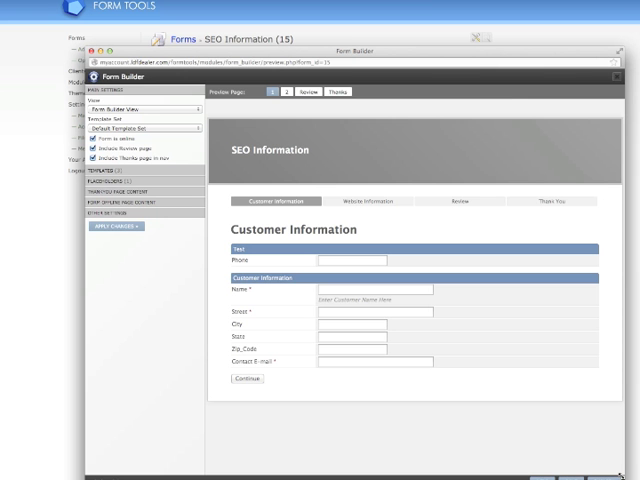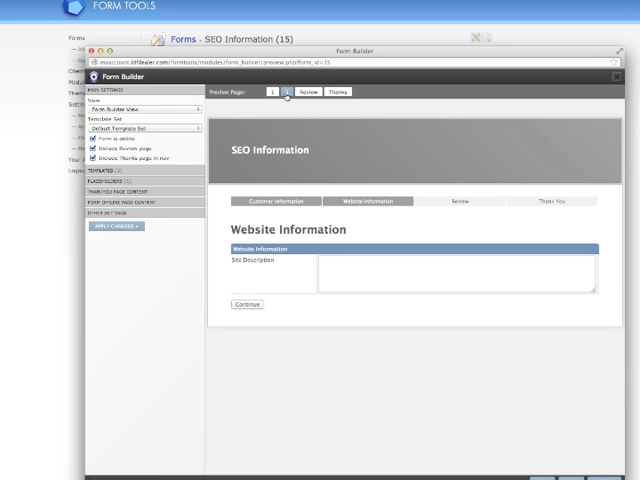So now we have a customer information, website information. Let's see what website information looks like. Oh, there's the website information page, see? And then once they continue past that, then it'll take them to the preview page, and they can navigate back and forth between these pages, and then a thank you page. So that shows you how you can break the pages up.